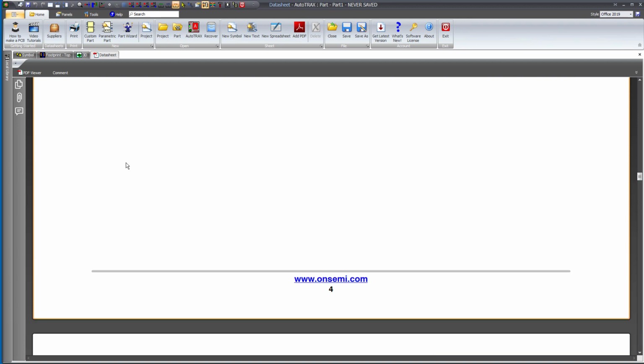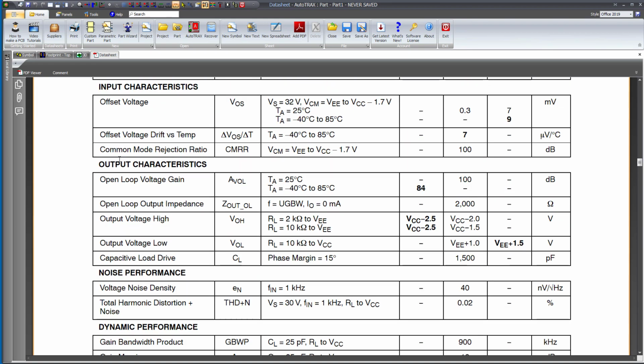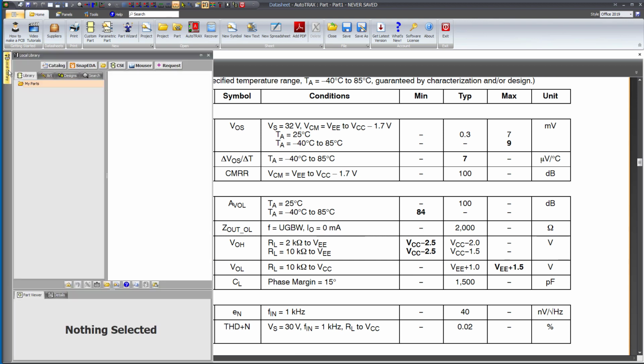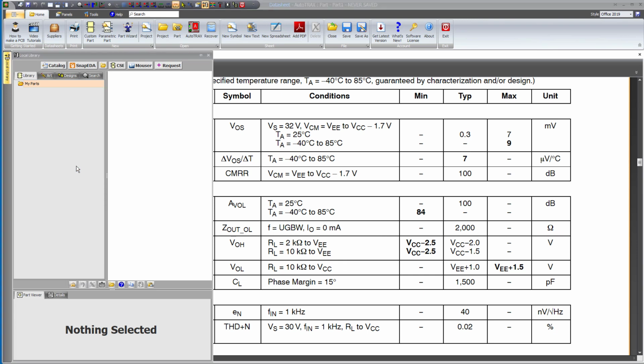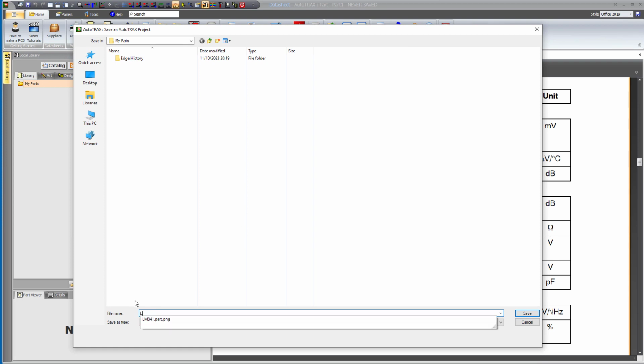This completes the creation of the part, so all I need to do is to save the part. Using the Library panel, I first select the directory where I want to save the part, and then right-click, and click on the Save Part Location My Parts menu item. That completes the creation of the part.